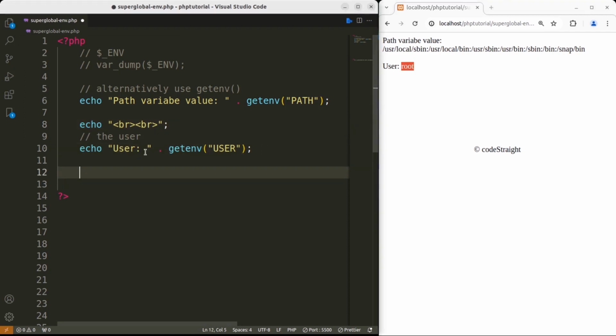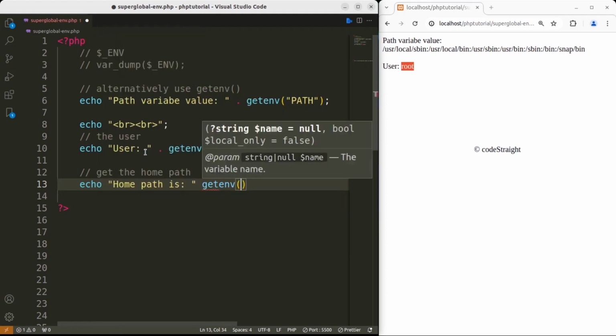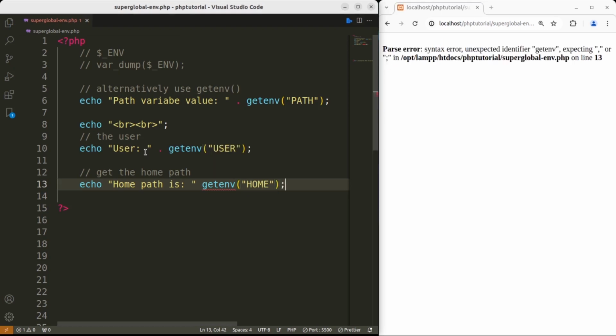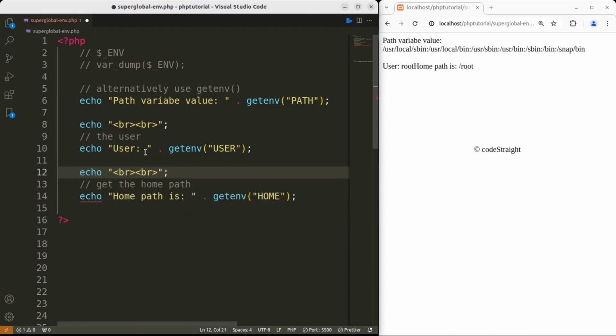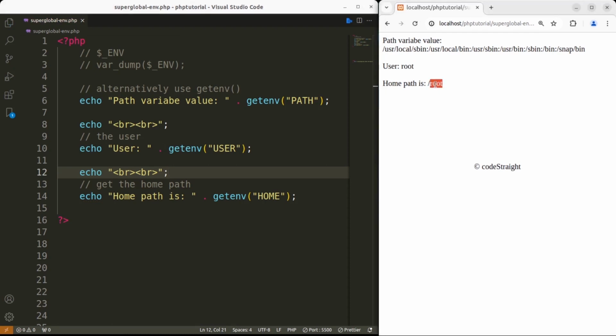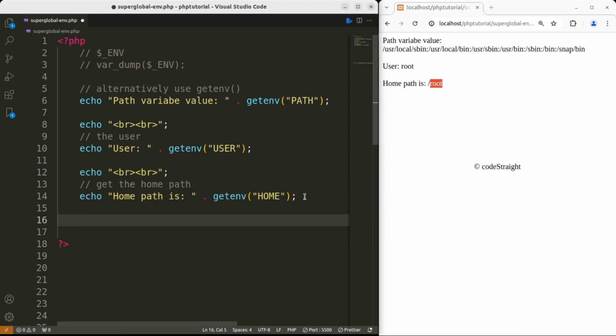And after that, say if you want to get the home path, let's comment that out, go to the next row, and let's echo "Home path is:" let's concatenate here getenv, and let's pass here the string HOME as an argument followed by semicolon. Hit save, and I forgot to add a concatenation period. Hit save, and let's add some line break before that as well. Hit save, and the home path is also /root.